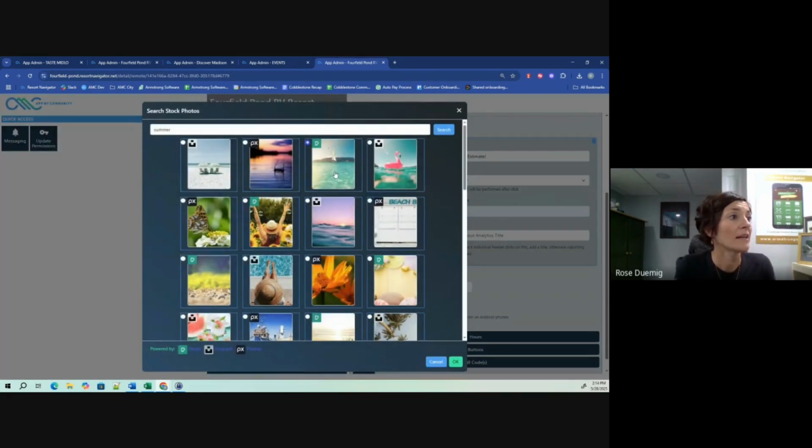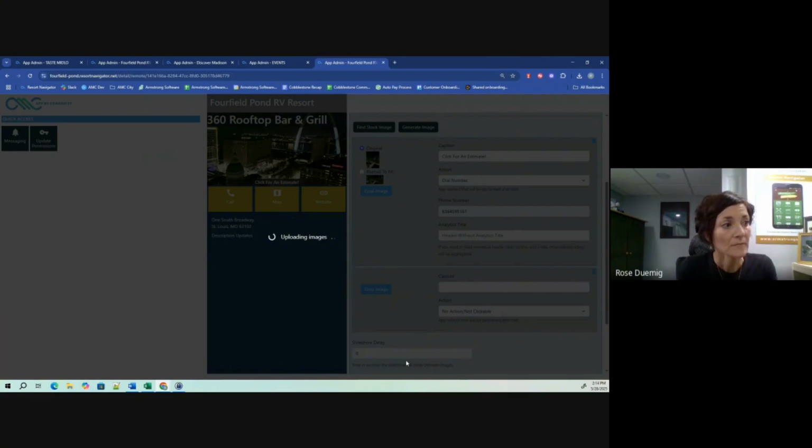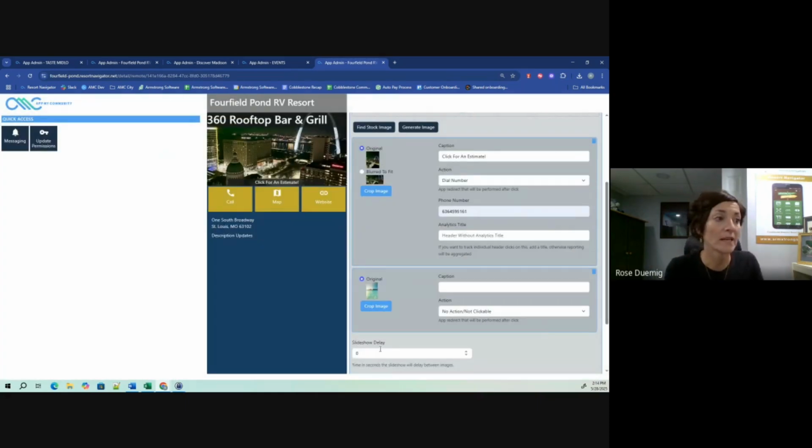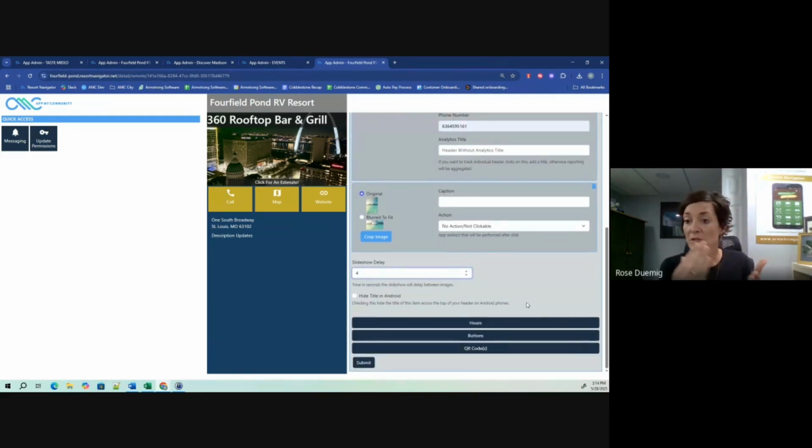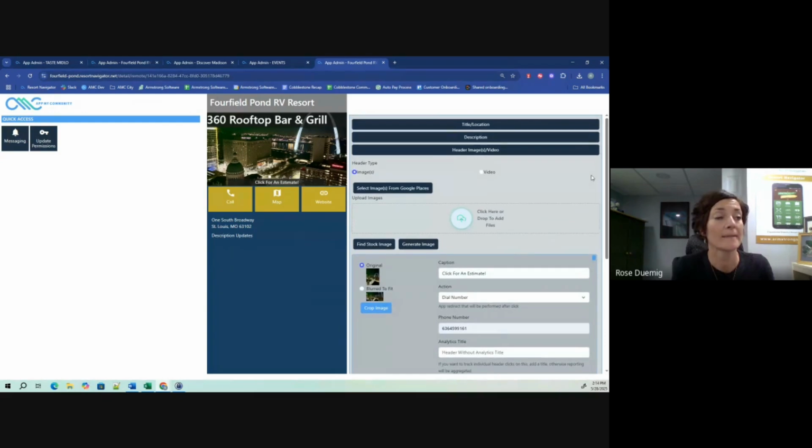Again, if I had multiple pictures, underneath here there's a listing called slideshow delay. That means how long before those pictures automatically rotate through. Typically 4 seconds is a good amount of time, so I can just go in and put 4 there. Then on the phone, every 4 seconds those images will rotate, or the user can just swipe through them. Okay, so it's a great place if you have different specials, things like that.